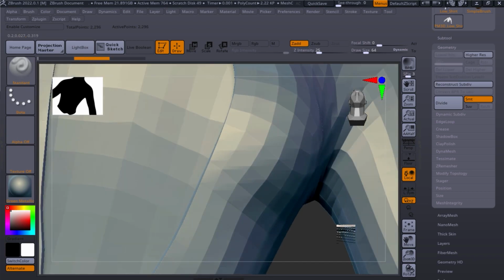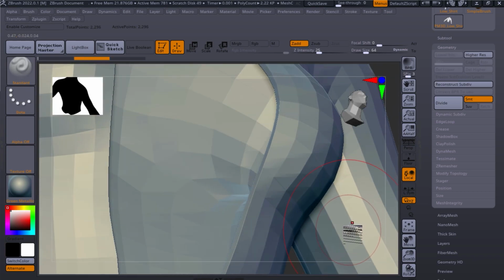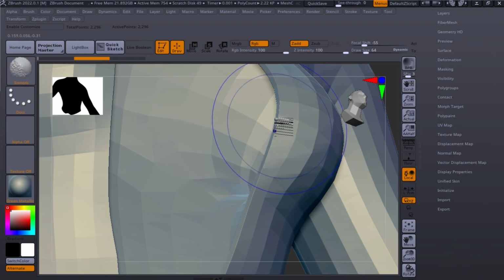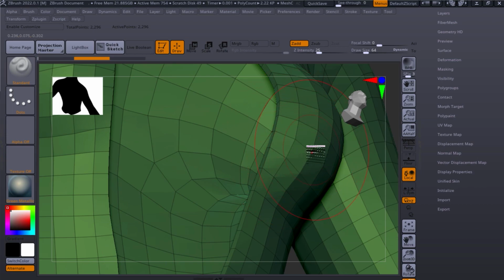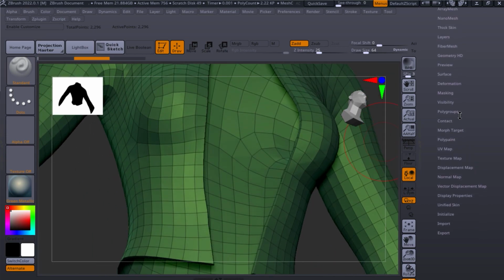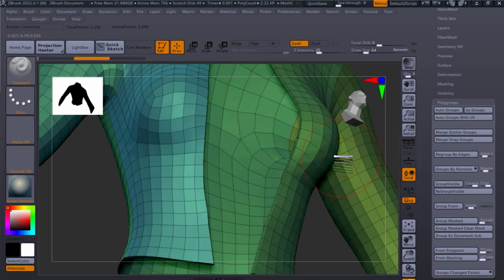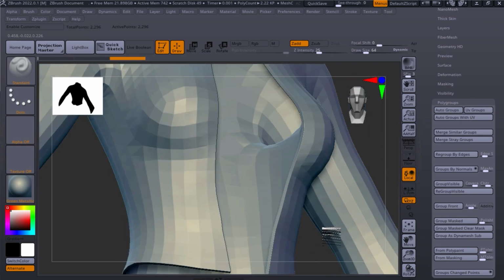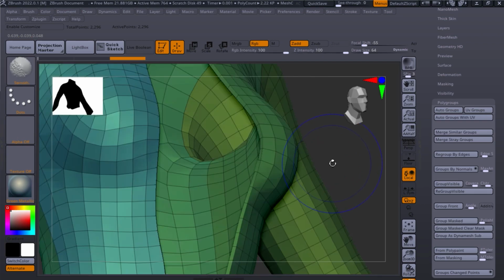We want to keep edges as sharp as we can, but this part here, you see, we want to keep it smooth. So how do we do it? Okay, so first things first, you can press Shift F to see wireframes, and you want to go to Polygroups, and you want to click Auto Groups with UV. This can help us later on. It's always good to do this first.